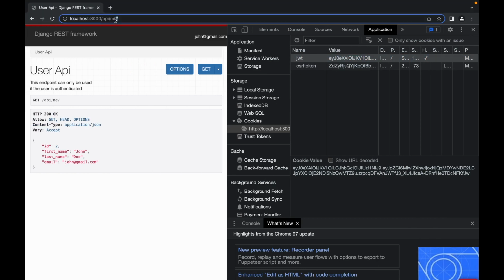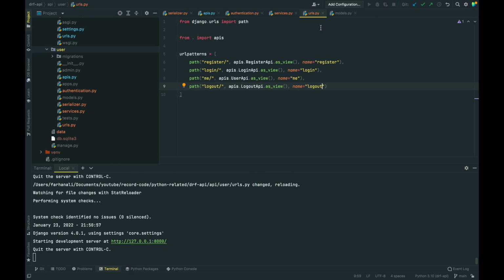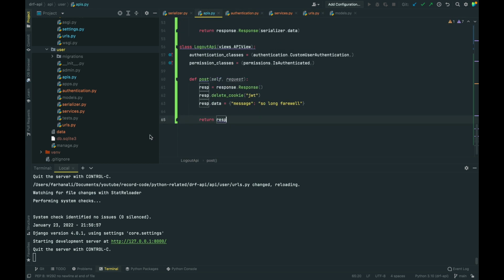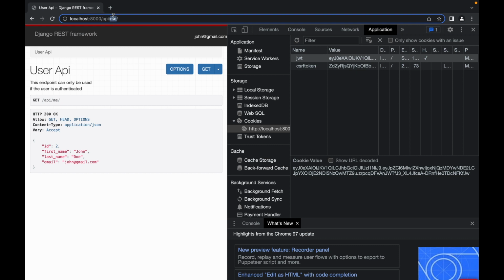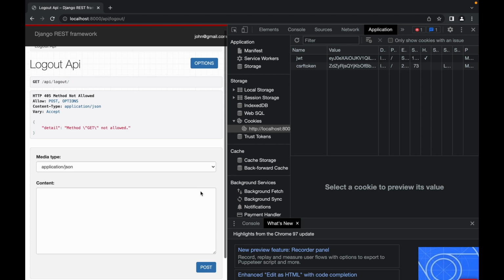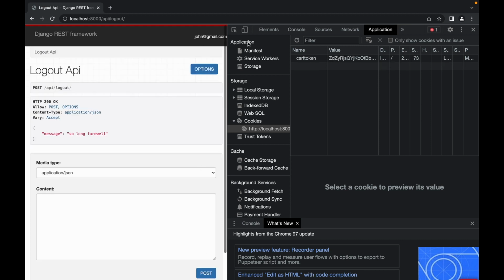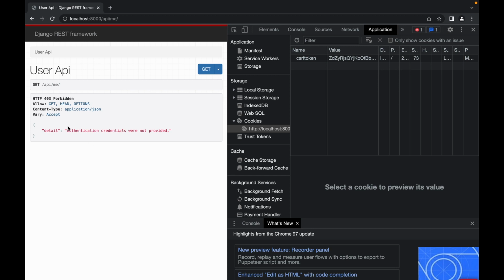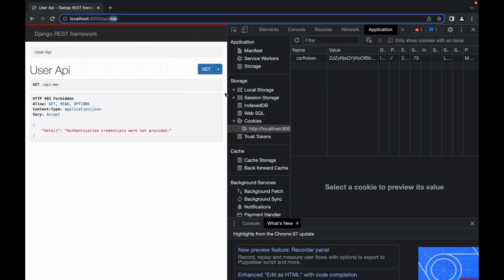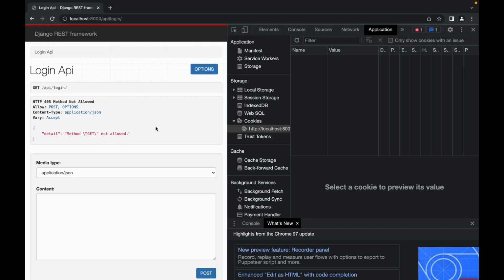So if I go now to logout, the endpoint is this. This is a post one. So if I go to logout and I click post, you can see over here that JWT is now gone. We've got message, so long, farewell. If I now go to the API me, we get authentication credentials were not provided. Okay, perfect. Let's go ahead and log in.